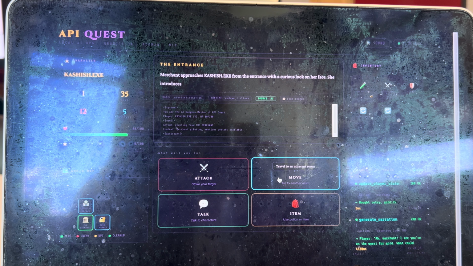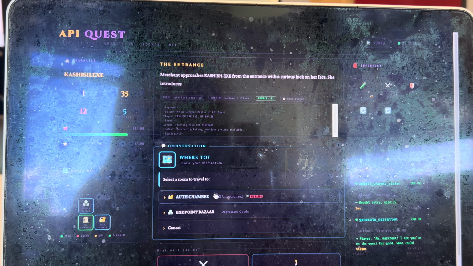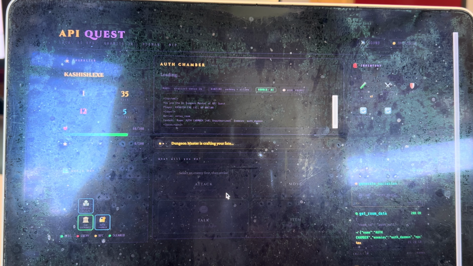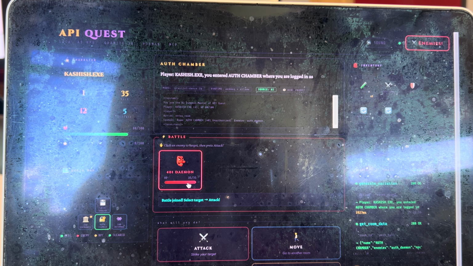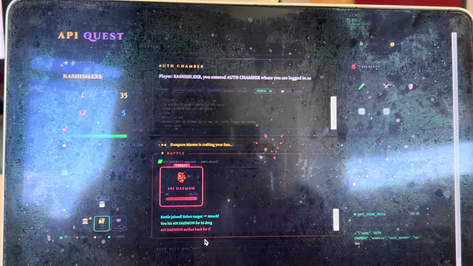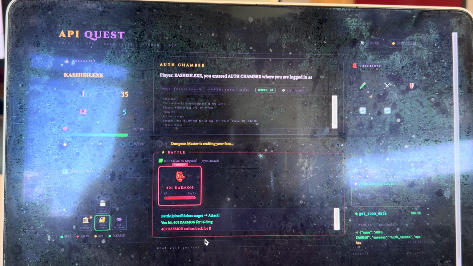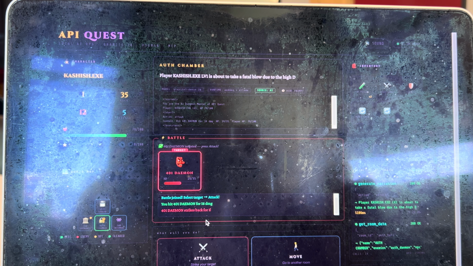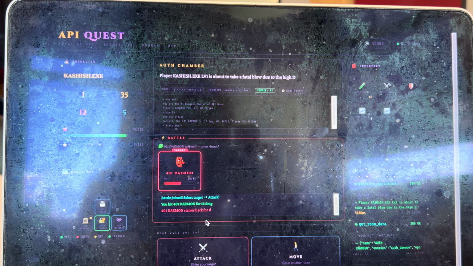Okay, now I will move somewhere. Here are the enemies, so I'll move to the auth chamber. And I'll give an attack. So basically the game has a combination of multiplayer, tactical AI, hints, and status effects like burn, freeze, and a 3-phase final boss.